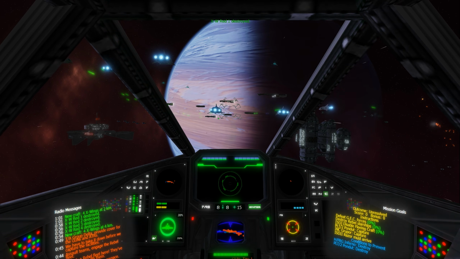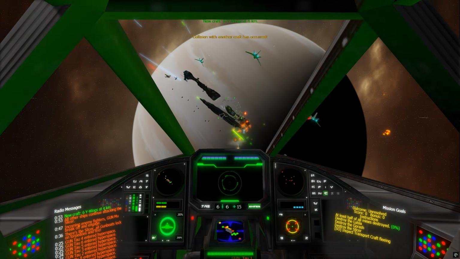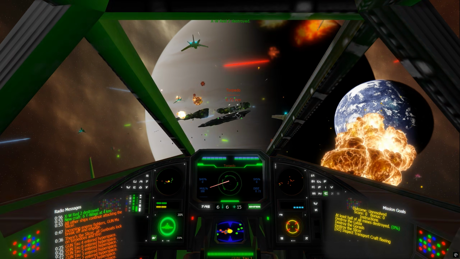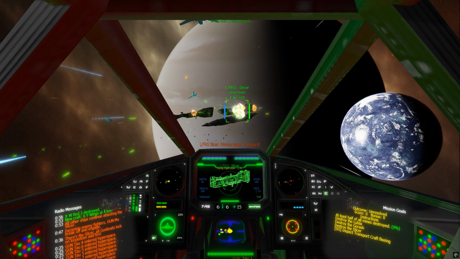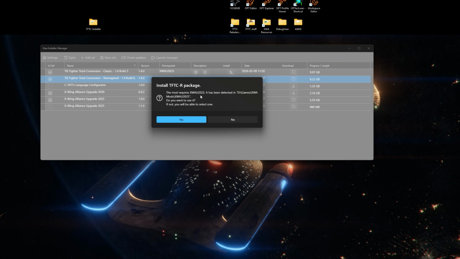Between both Classic and Reimagined, there are 154 unique missions to play through, so it should keep you busy for a while at least. Anyway, let's get on with it. As of the making of this tutorial, there are no extra patches for TFTC 1.4 yet, so you only need to download and install the version you wish to play, or install both versions.